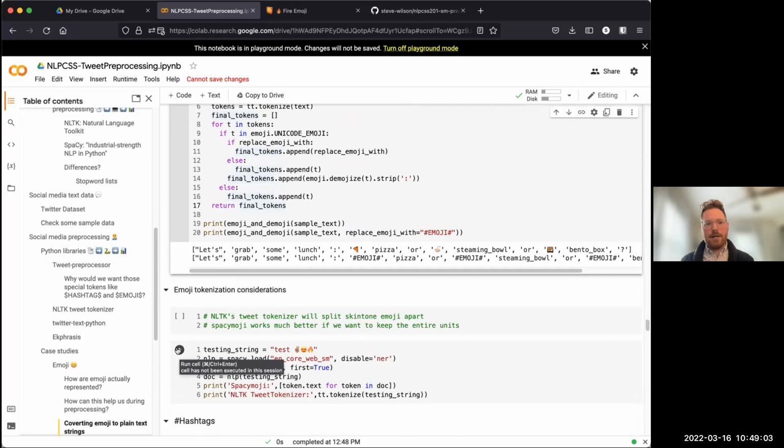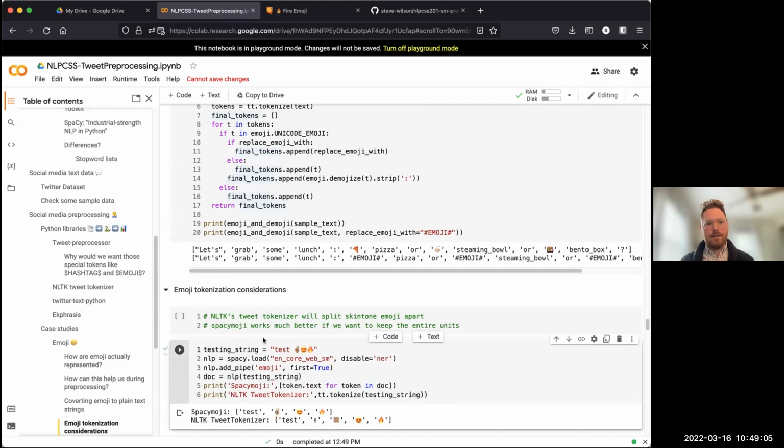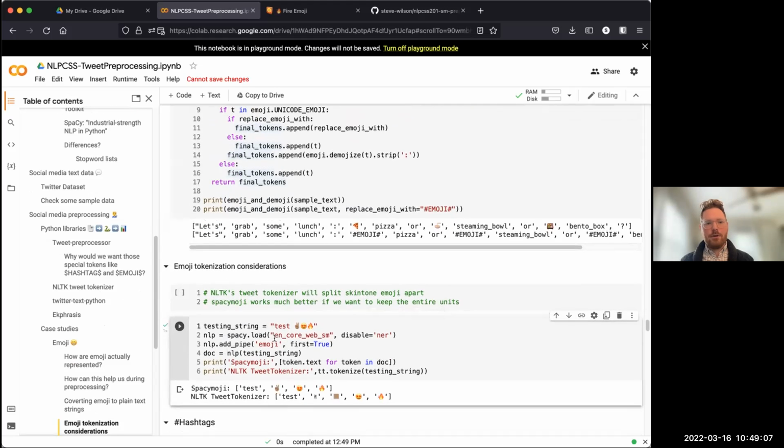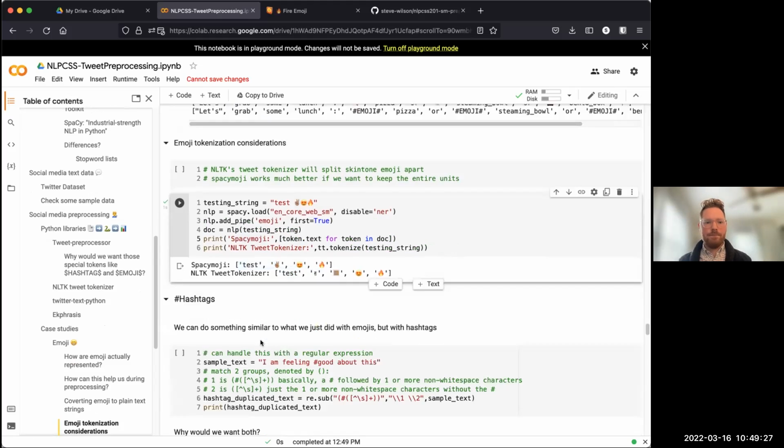One quick thing to point out, with tokenizing emoji, NLTK's TweetTokenizer doesn't really handle the skin tone modifiers. So if you try to tokenize something that has a skin tone modifier applied, it will split it. If you want to keep it together, I would recommend this spaCy emoji. It's part of spaCy. You can add this emoji tokenization to your pipeline there.